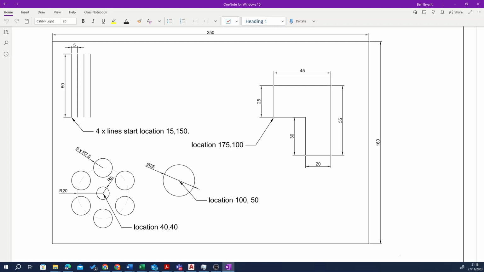Okay, so this is an exercise in which we're going to be focusing on the location points of different rectangle, circle, and line based drawings. As you can see from the drawing on the screen, we have 4 elements we are going to be drawing. We have 4 lines which have an offset of 5mm with a length of 50, and these lines are located all the way up here, and they have a start location of 15 by 150.